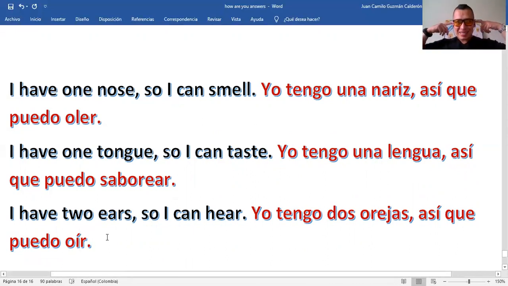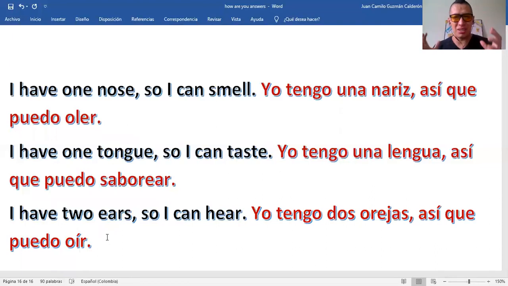But here is where the process starts, because the hearing is inside. There are complex organs inside our heads, but we are just trying to understand these simple sentences. I have two ears, so I can hear.